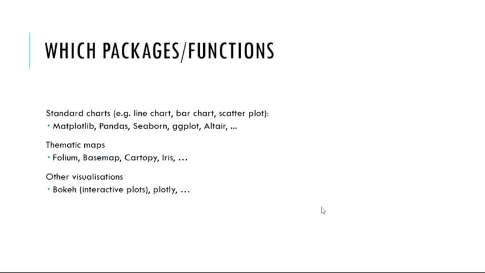Visualizations can easily be done in Python. Some of the libraries that are available are Matplotlib, Pandas, Seaborn, ggplot, Altair, and for thematic maps, we can have Folium, Basemap, and other visualizations can be done with Bokeh. The best thing is that these are interactive plots, and then again, Plotly.